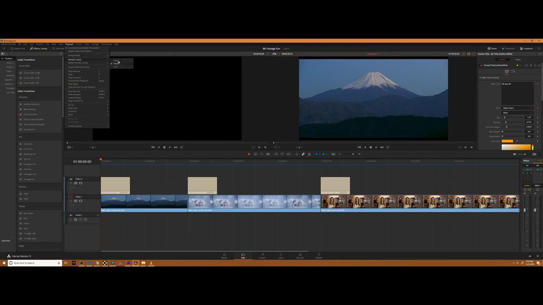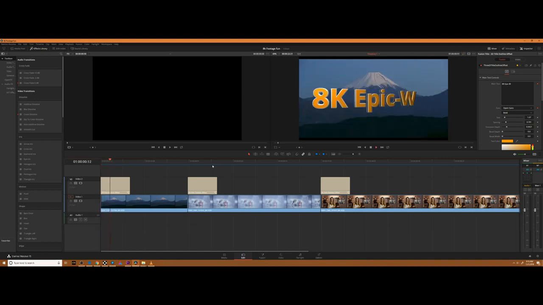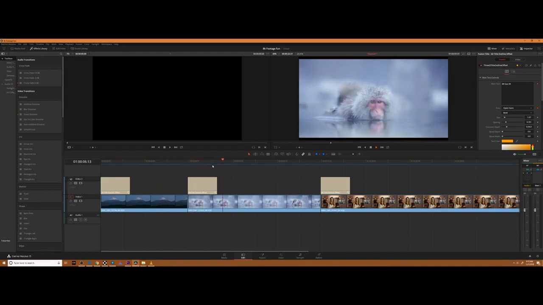Next thing you can do is set your render cache. The render cache is when Resolve in your timeline pre-executes and saves a copy of the edits that you've made to your timeline, and it represents it in this blue line. So I've previously had this rendered and it's cached, and that's why it's blue. If it were not, it would have rendered as red.